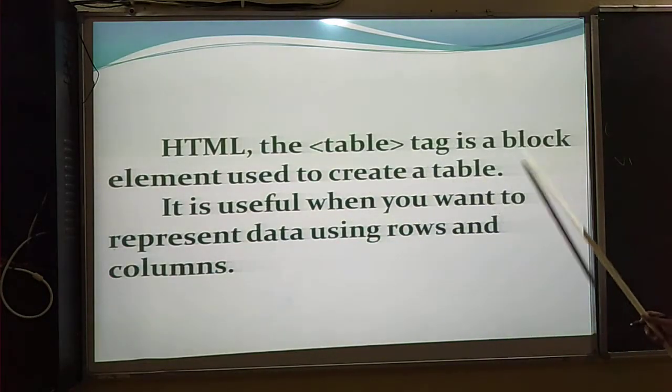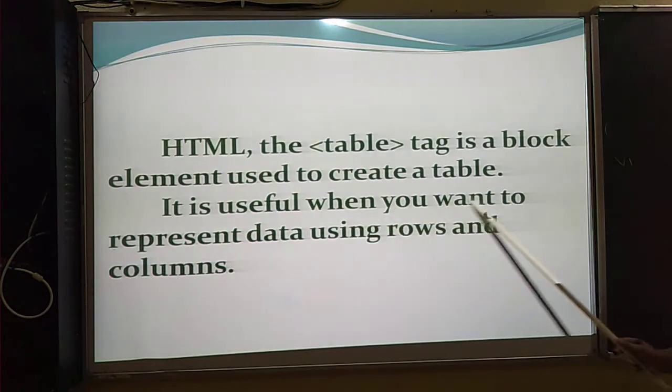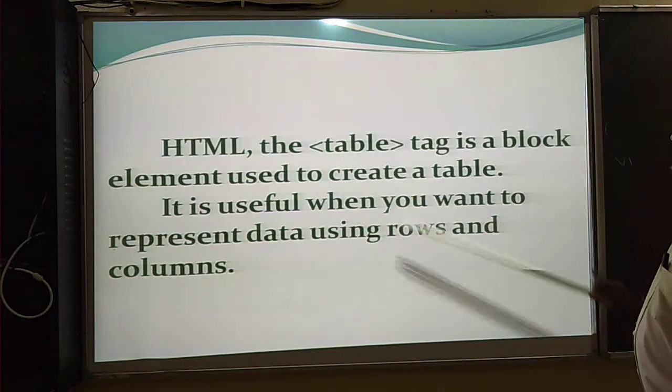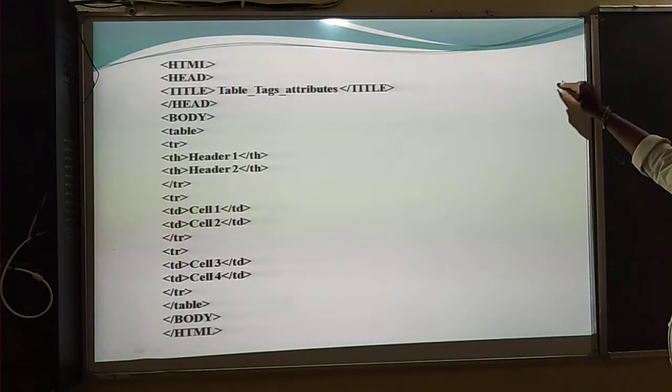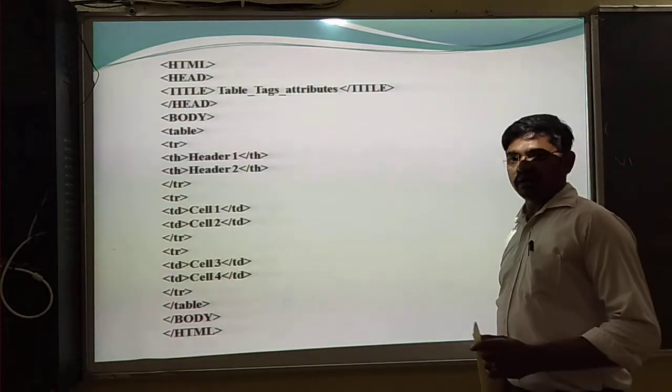The table tag is a block element used to create a table. It is useful when you want to represent data using rows and columns. So every table concept must be used with rows and columns. Now you should use it to create any rows and columns. They have to fill in some data or information.